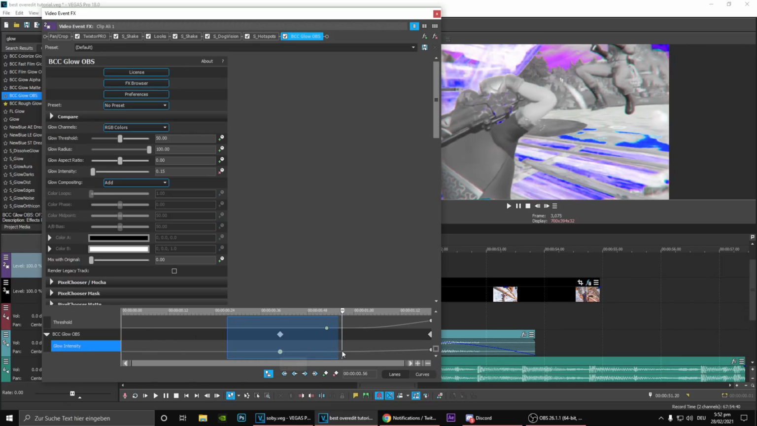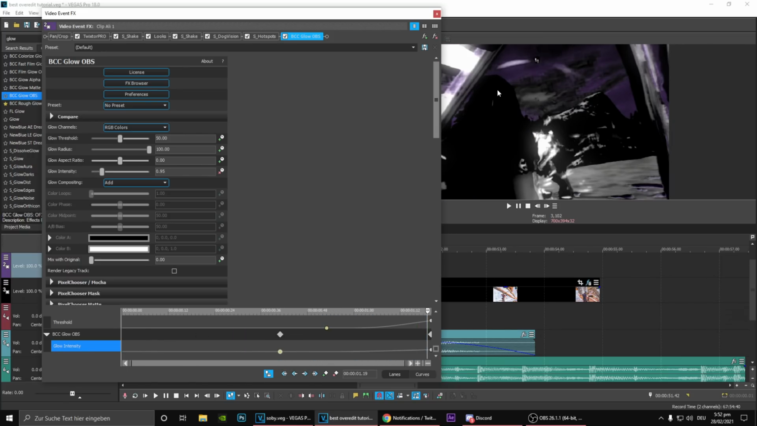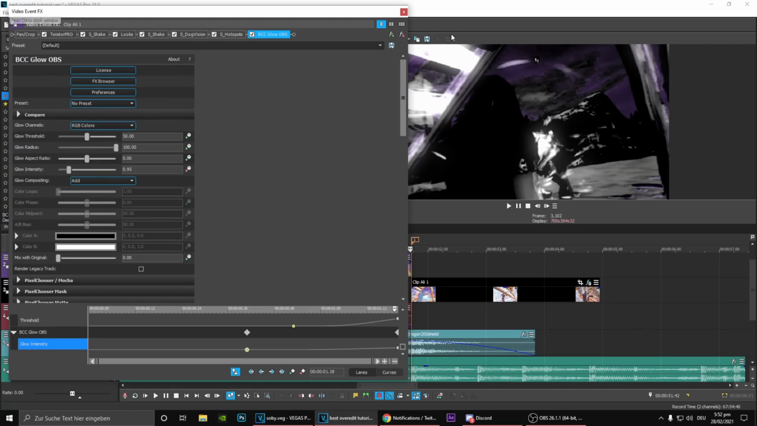I'm just gonna drag this down here because I only really want the glow to be there with the hotspots. As you can see right now, the glow kind of highlights everything which isn't a hotspot, which looks pretty good in my opinion if I just turn it off. As you can see, it's like a nice little contrast between those two.